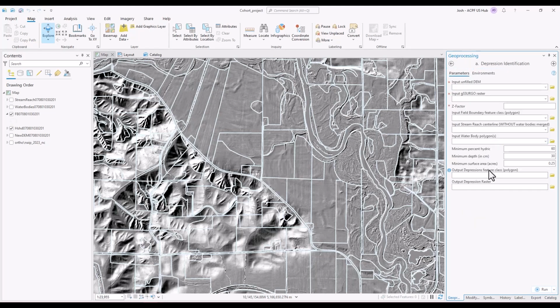This tool has 3 required inputs and many more optional ones. The first required input is our unfilled DEM, and that's our new DEM. We have that in our map, so we can choose it from the first dropdown. This will auto-populate with our second required input, our gSSURGO raster from our geodatabase. The last required input is our Z-factor, which, as we've done before, is 0.01.